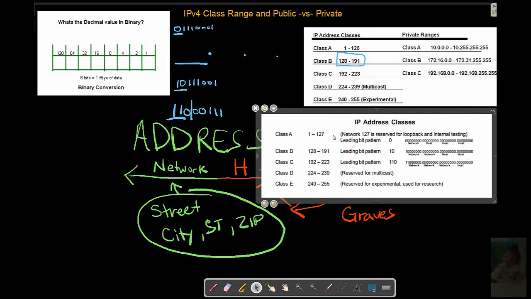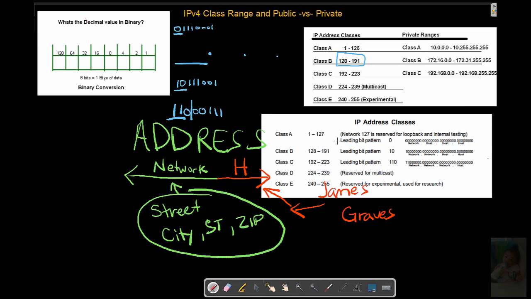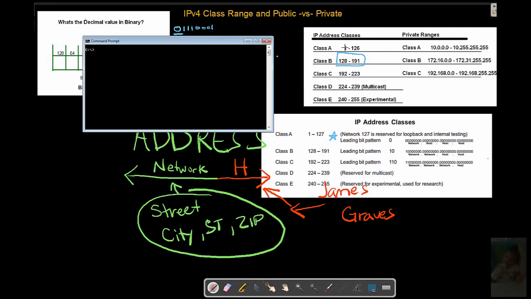Now here's a quick little note that we need to keep in mind. If we look at our chart, we don't see a 127. 127 is reserved, and it's available to every network interface card, and it allows a device to test the communication of the network address of the network interface card, to see if it's functioning properly, if it can handle TCP/IP communications and requests. Let's see that in action.